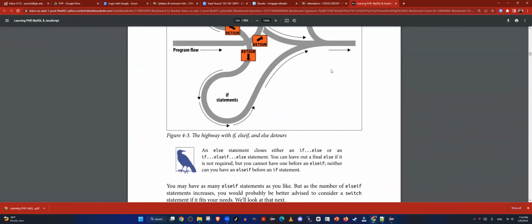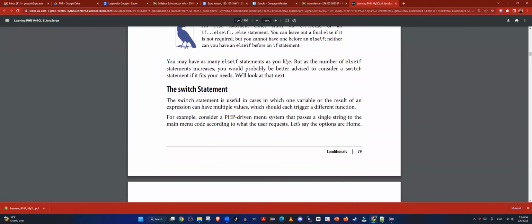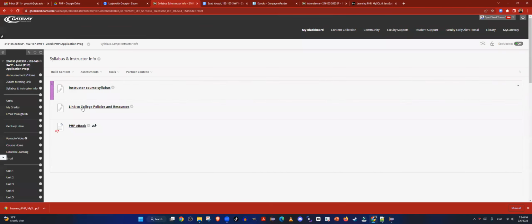So now going back to that ebook that we were looking at, the switch statement is the next one in the ebook. And this ebook is located where? You guys remember? It's right in your syllabus. This is the ebook file that I just loaded.